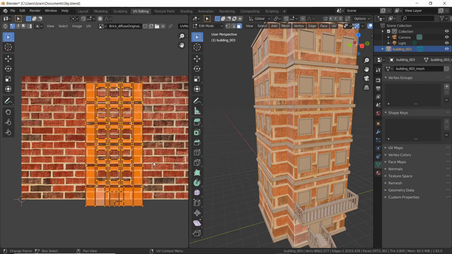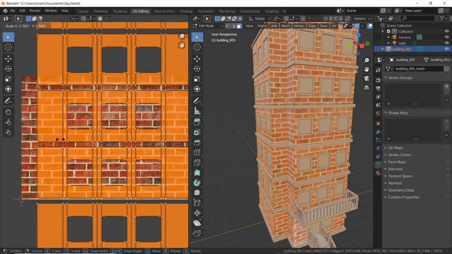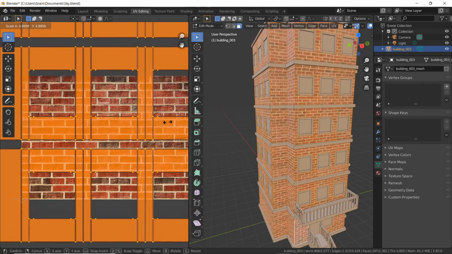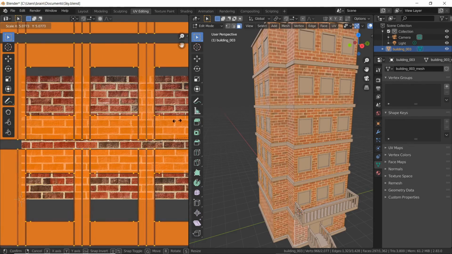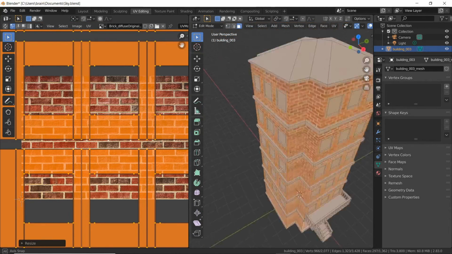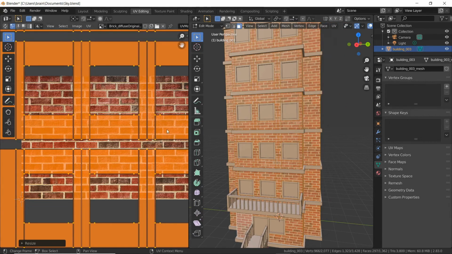Alright, what we're going to do is just scale it up uniformly because it's nice and seamless, and we'll get it to a size we like. That looks pretty good. So we can hit P. Oh, sorry. For over here, we can hit P to pin those, and then jump back into layout.